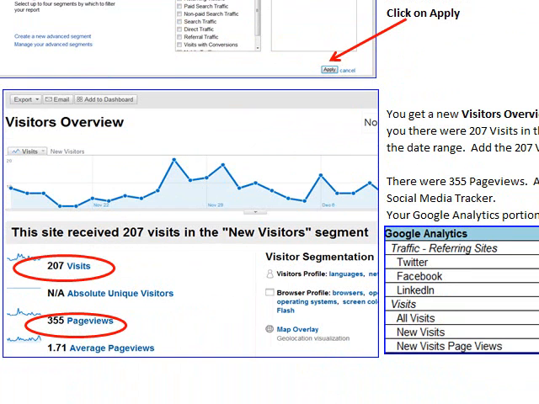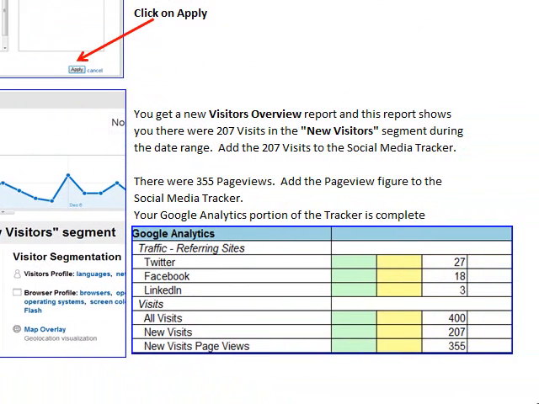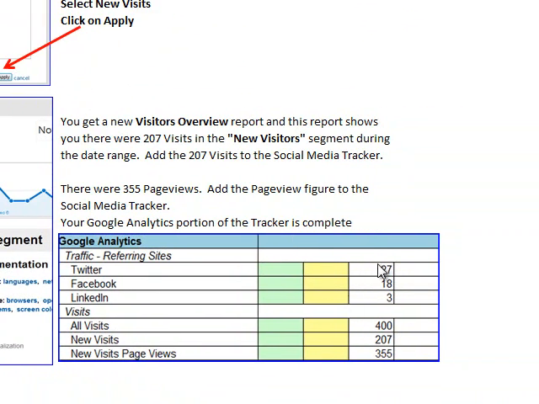So by the time you're done with this section, and it should only take about 10 minutes maybe or less, you'll be able to fill in these columns of your social media tracker. You'll be able to fill in the referring sites and the information on visits, and that's going to complete the first part of your social media tracker. Now, if you want to get a little bit of help with filling out the rest, let me show you how to get the information you need from LinkedIn, Twitter, and Facebook.